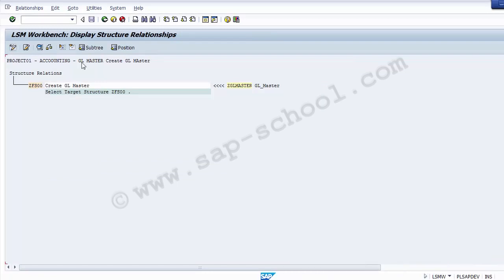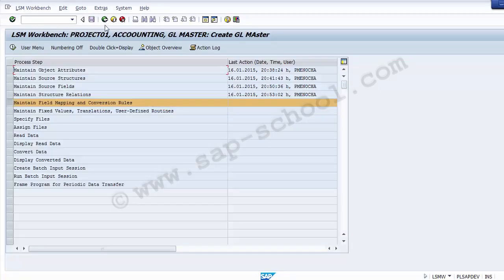We can go from the display part to the change part, and then save this screen over here. We don't need to do much in it. Now we can go back, and you can see the system automatically moves to the next step, because we don't need to do much on that. We just need to change and save so that the structure relations get updated with the fields.